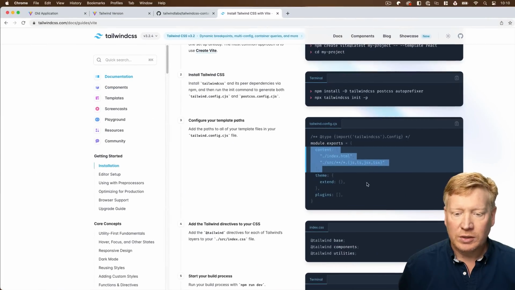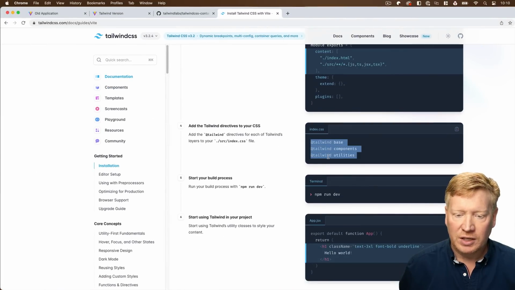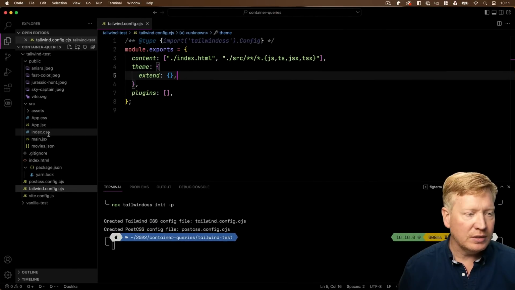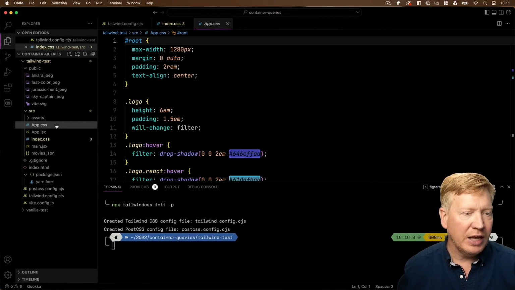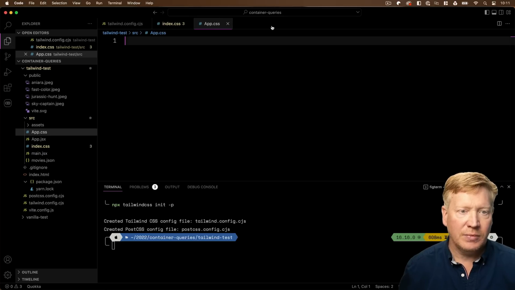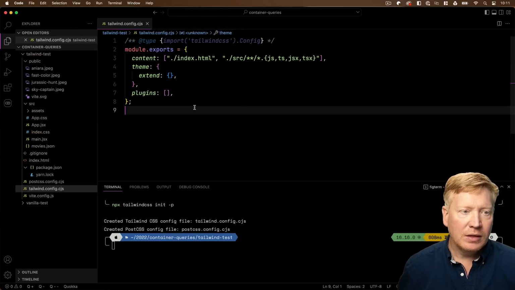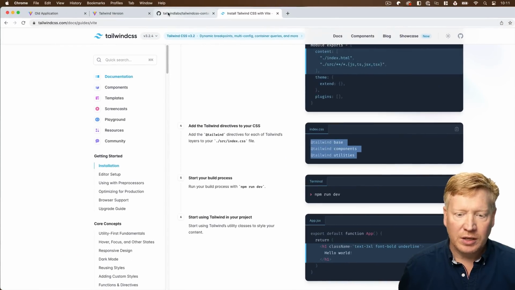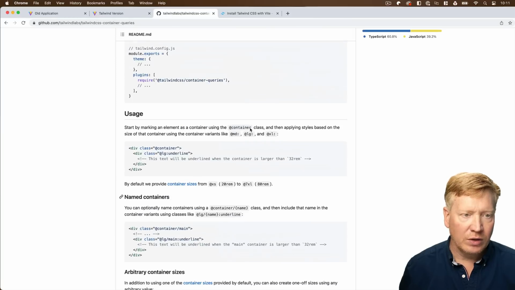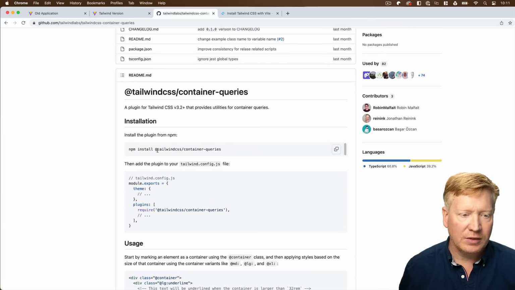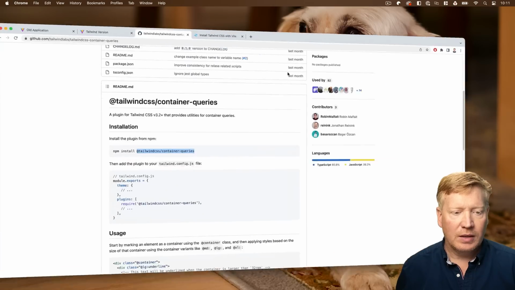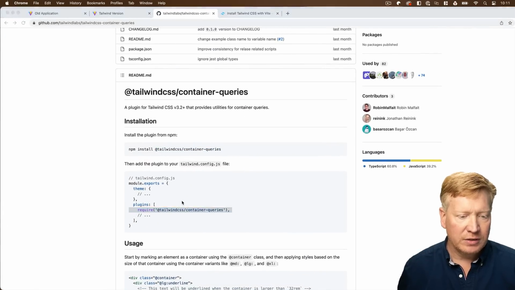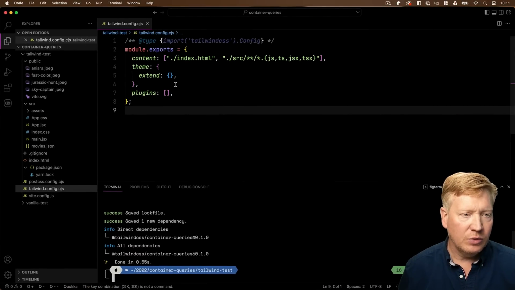So let's see. The next thing is we're going to go and adjust the index CSS. So let's go do that. Get rid of everything. Bye. And get rid of everything in the app CSS. Don't need that. Awesome. Cool. And then the last thing we need to do is we need to head on over here to our container query stuff and add on the plugin for that. So we're going to go and bring in the container queries first party plugin and then add it to our list of plugins in the Tailwind configuration.